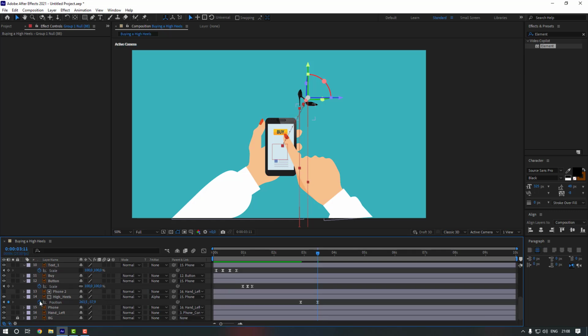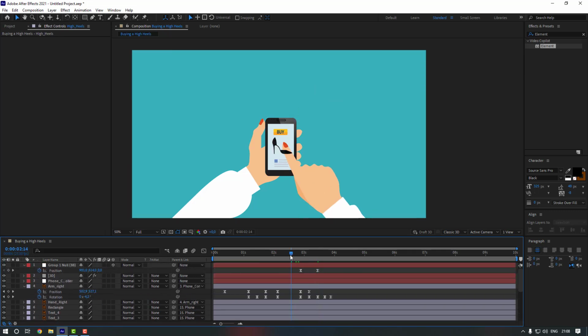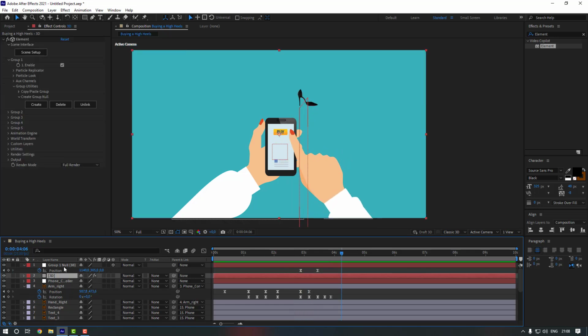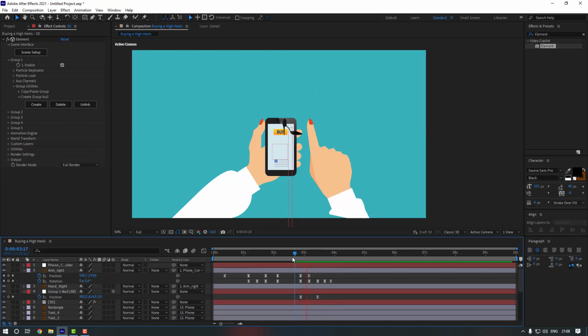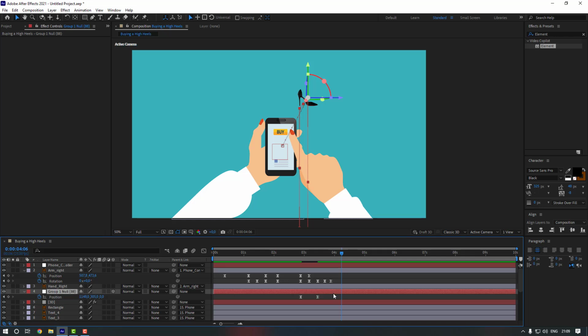For now, let's close these high heels so we can see it. Let's see. Okay. Also select this 3D and group 1 null. Let's move it down to somewhere to here. Let's see now. Nice. Now select these keyframes and go to the graph editor. Let's change the graph like this. Let's see.